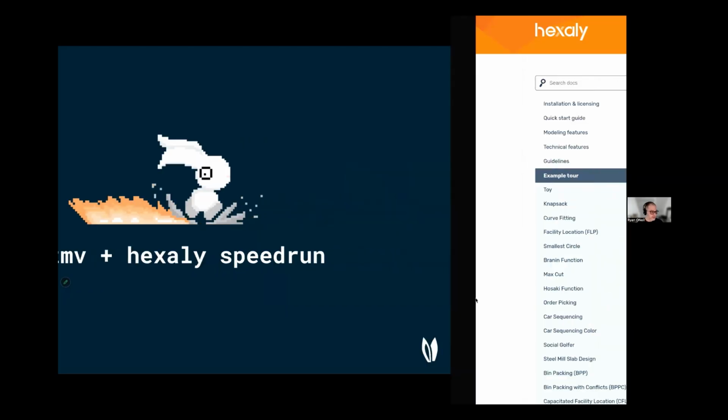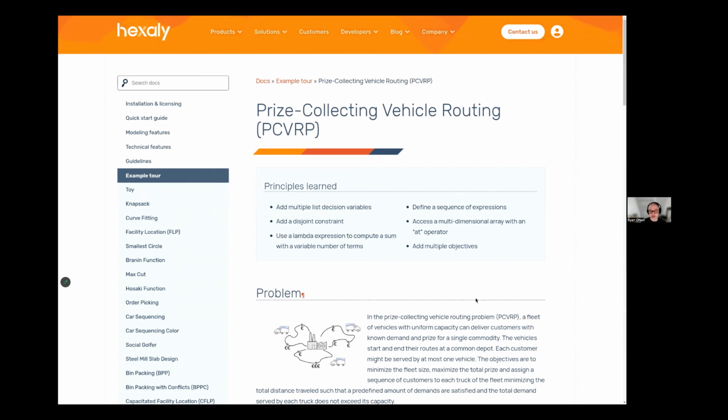So the example that we're going to use today is actually right out of Hexaly's documentation. It's called the prize collecting vehicle routing problem. This is a very difficult problem.